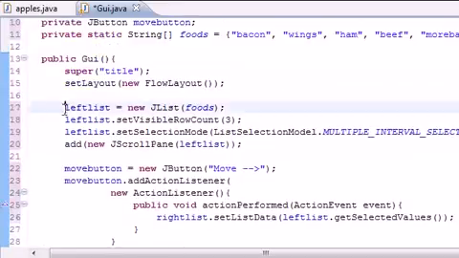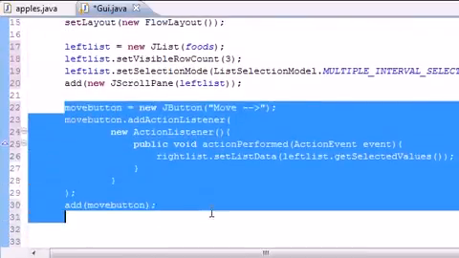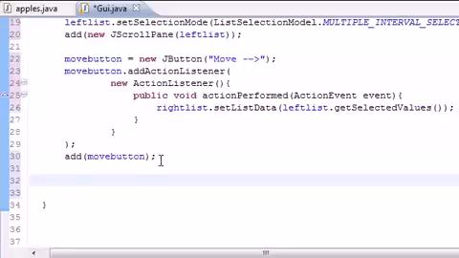In this tutorial we're going to be finishing up our program and actually running it. In the last tutorial we created a list on the left, we created the move button, and we added some functionality to it. So now the only thing we have to do is create the list on the right.